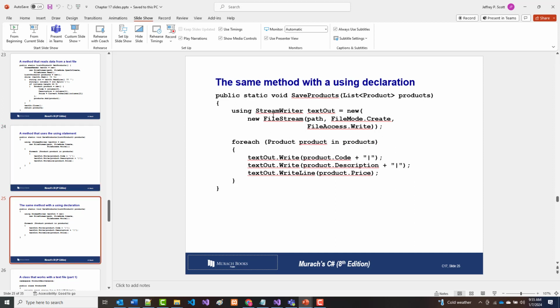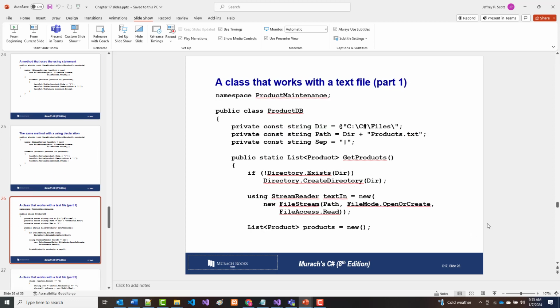This for each is not inside of there. All right. And I believe this is going to be just about the end of the chapter. And as it says here, it's going to end working with a text file.